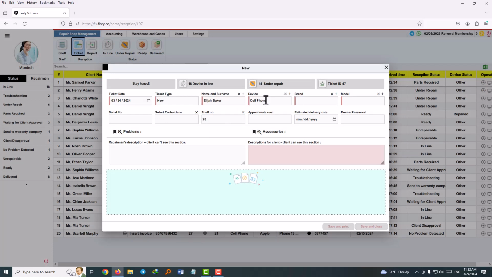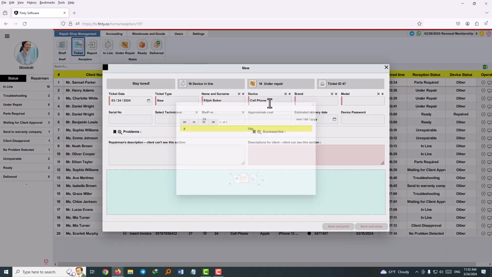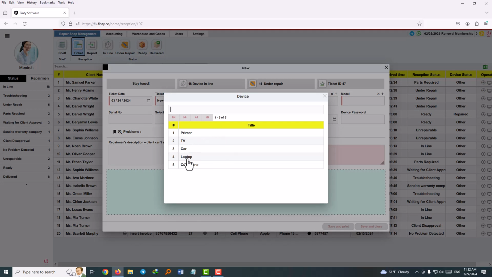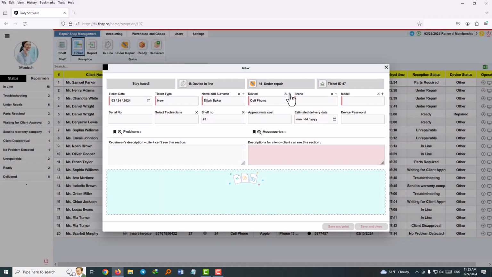In the following section, you need to select the device brought for a repair. Finty allows you to add a variety of devices you repair, such as laptops, cell phones, TVs, printers, and many more, either when you start using the platform or at a later time. There are no limitations on the number of devices you can add. For guidance on adding devices, please refer to the tutorials in the Device service under the Settings menu. But in short, you can choose devices from here, or if you don't see them on the list, you can add new ones using this Add option.